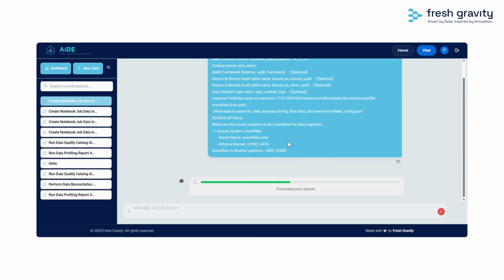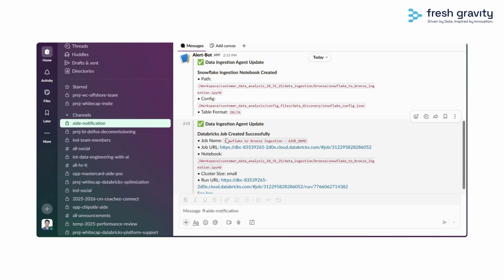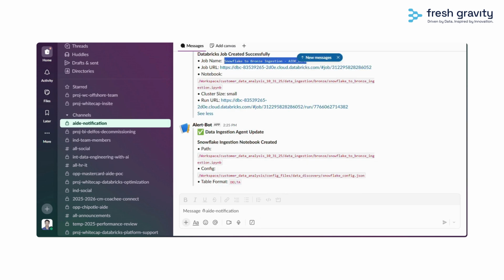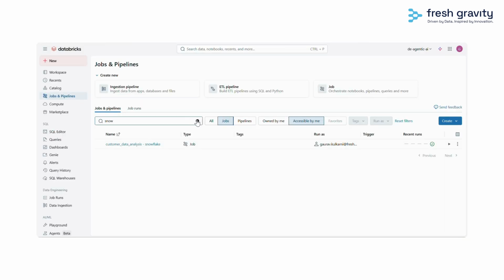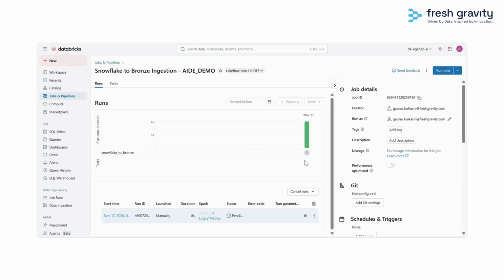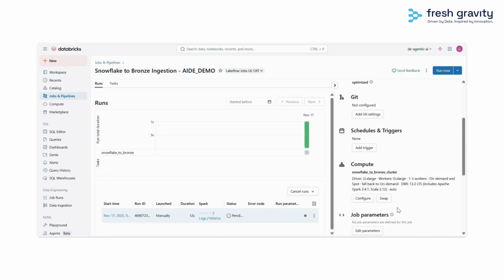As soon as I provide it, I will get a notification on my Slack channel that I've created this notebook. As you can see, I got an alert notification on Slack that it had created a notebook and a job. Let's search for this job in my Databricks workspace. I will just navigate to jobs and pipelines in my Databricks workspace and search for my job name, which the agent just created. When I create a job, I don't need to take care of anything around the cluster configuration or the complete code, which I would otherwise have to create for ingestion from Snowflake.